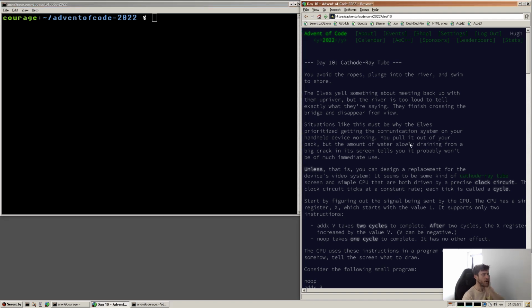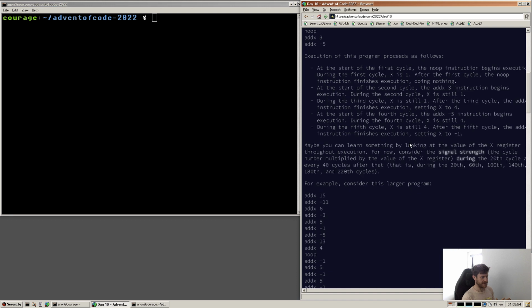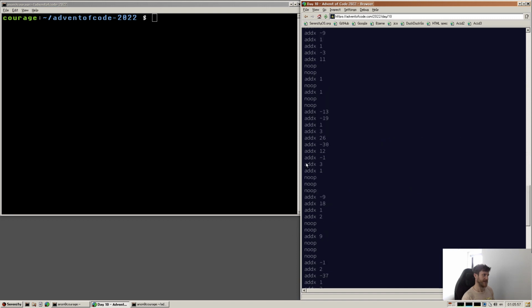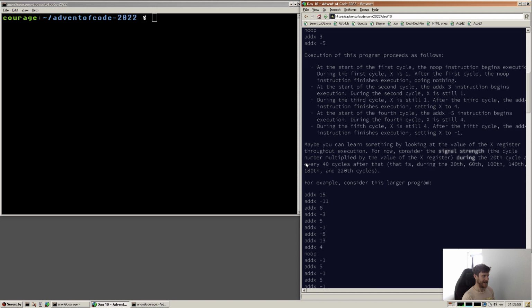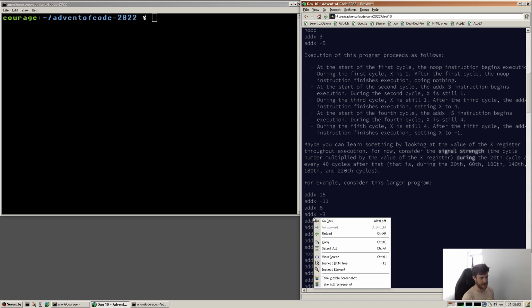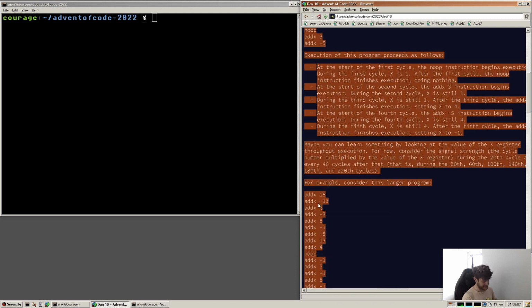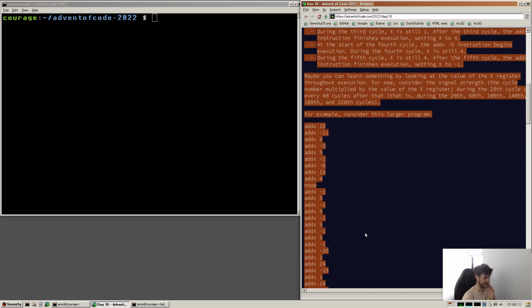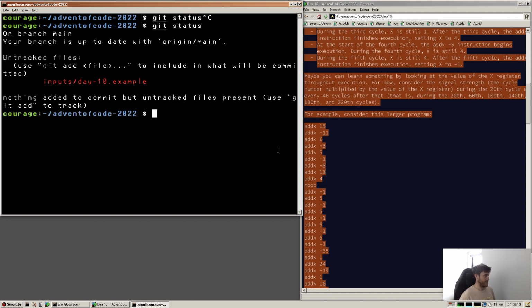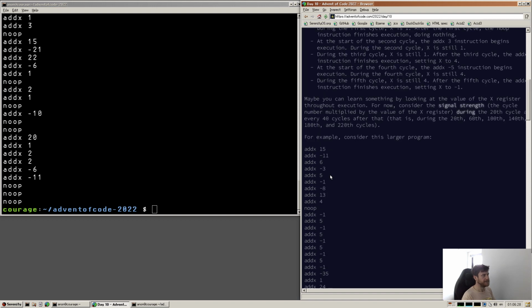So what are we doing here? I had a quick skim of this and I saw the example input was insanely massive, especially because we can't select it because of the font or something. We could select all, but we would then have to cut out a bunch of extra text. So what I did was just get it from the host system, and we've got inputs day 10.example, which should be that example input there.